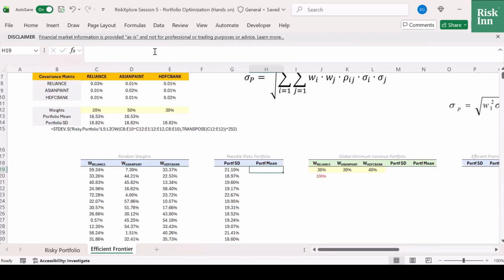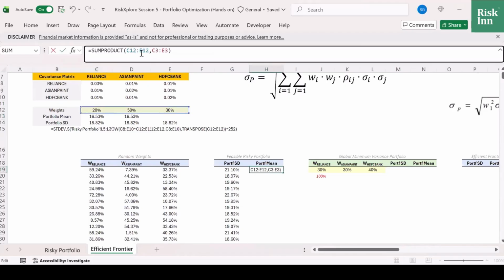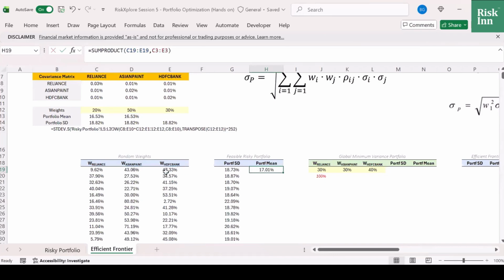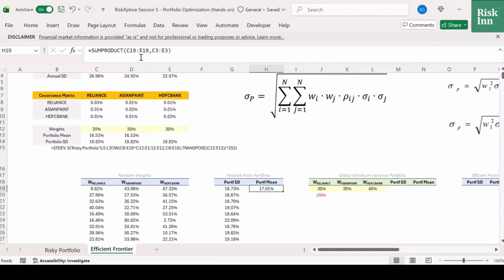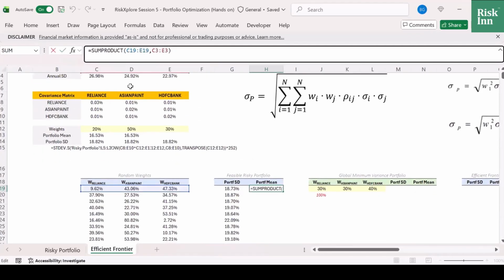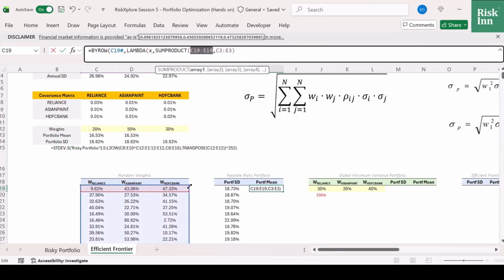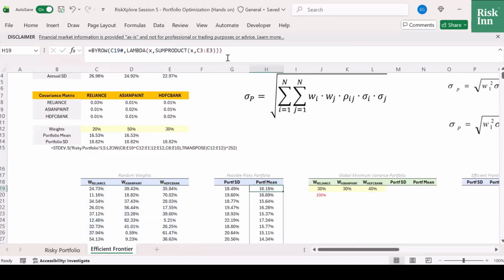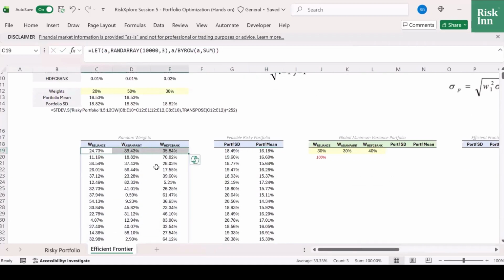Now similarly, we can find out portfolio mean as well. What was the formula for portfolio mean? This is the formula. So let's copy this, come here, and paste that here. Instead of using these static weights, we will refer to these weights here. Press enter. We have this. Now we have to again use BYROW in a similar fashion, comma, LAMBDA x, comma, and instead of referring to these weights here, we have to refer to x. Close the brackets, press enter, and we have portfolio means for each of these randomly generated portfolios.